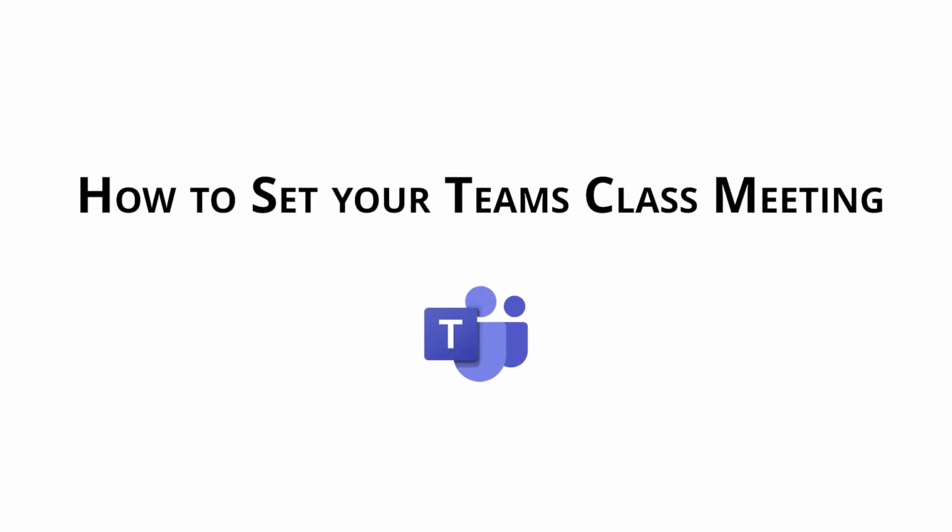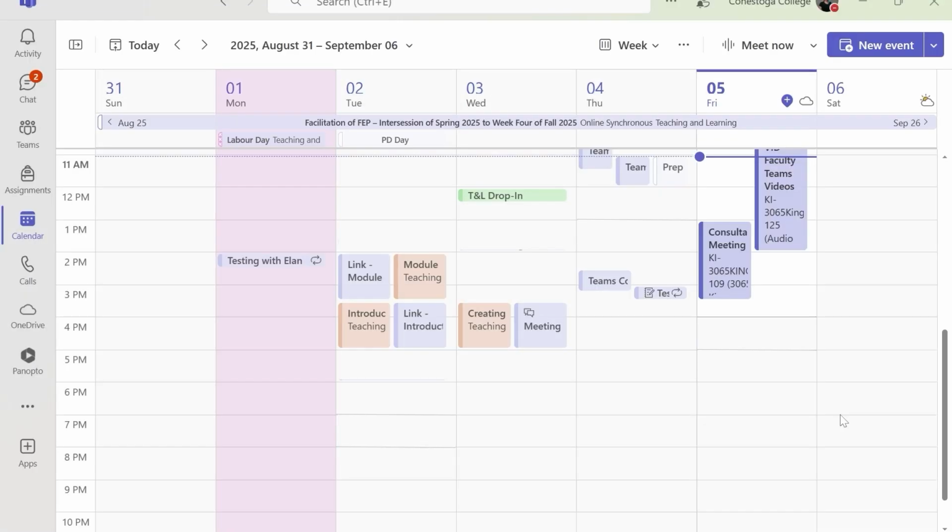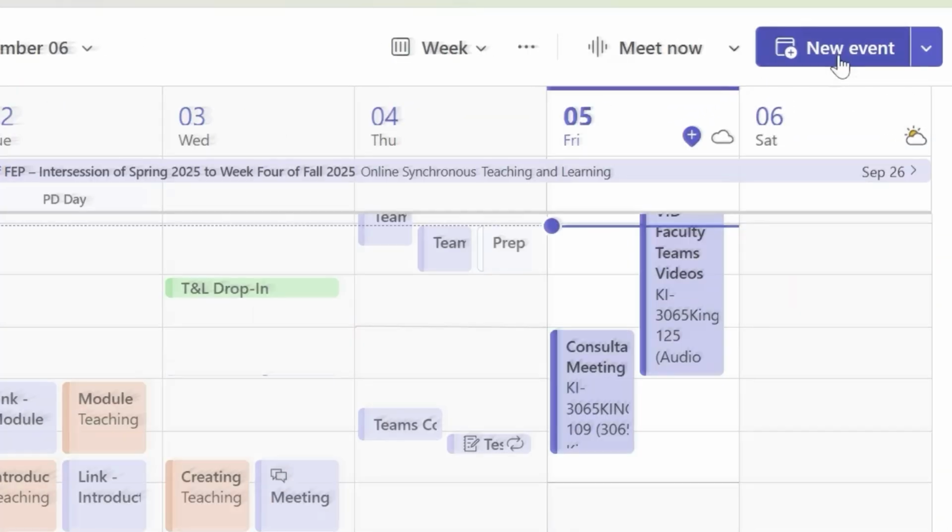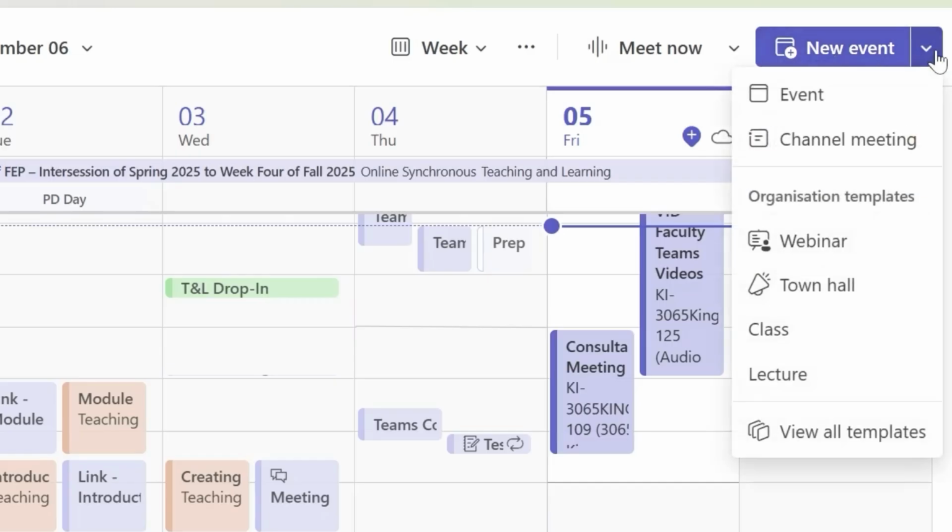In this video, we're going to walk you through how to set your Teams class meeting. You want to start in the Teams app, navigate to the calendar option. In the top right corner, you have the option to create a new event. Click the down arrow option, and you want to select the class template.